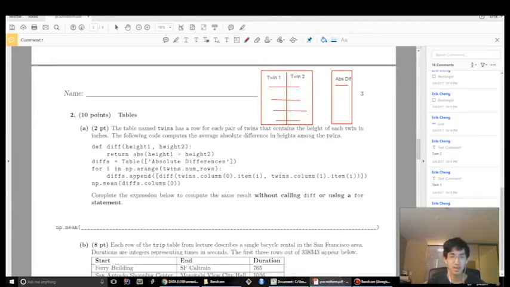And for each loop, I want to append to this table the result of the function diff applied to each entry in a row. So you can see twins.column(0).item(i), twins.column(1).item(i), right? So it's the same item from each of the 2 columns, which means that we're just taking both entries out of a single row, and we apply the diff function to it, which remember returns the absolute difference of the heights.